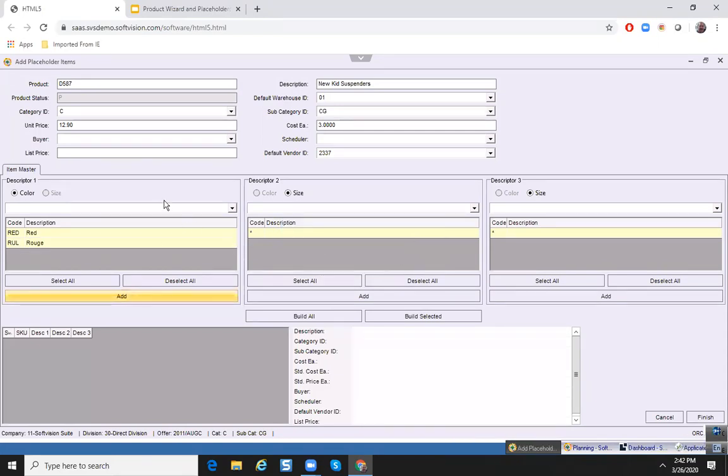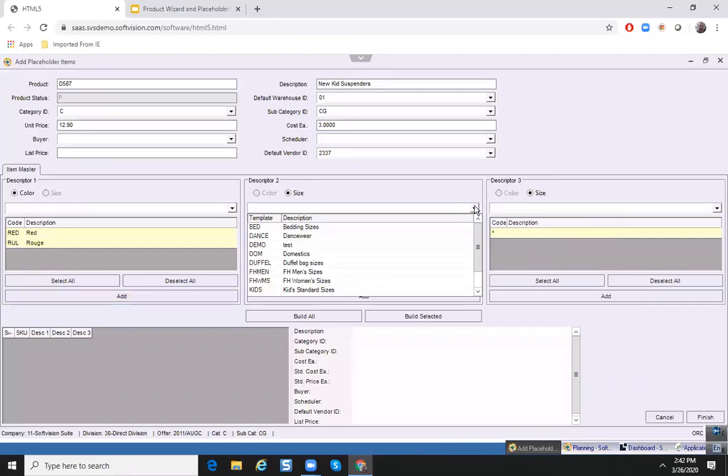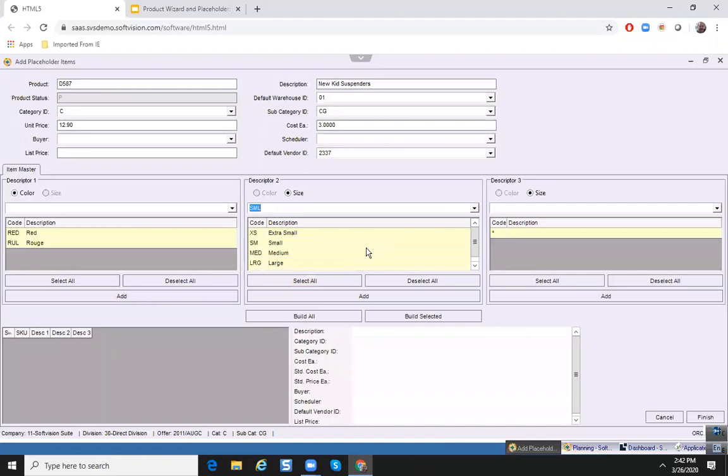For size and for color, for any of these, you have the ability to also use a template. Now, these templates are set up in administration. This is a quick way to set these up with these different sizes or colors. So if I go in here and do this SML sizing, it has all these codes. So I could quickly select all and build all if I wanted to, or I could just select certain ones that I want here.